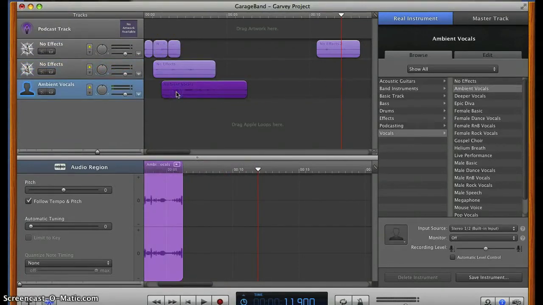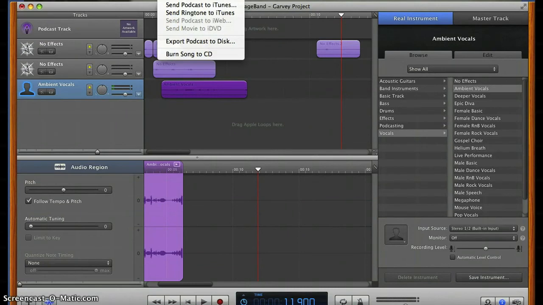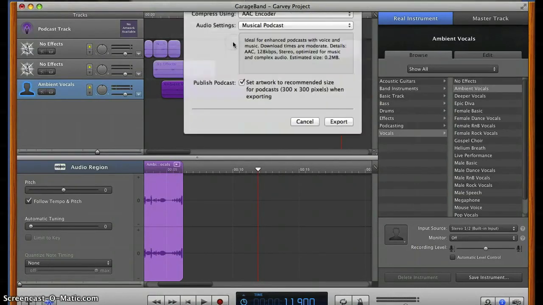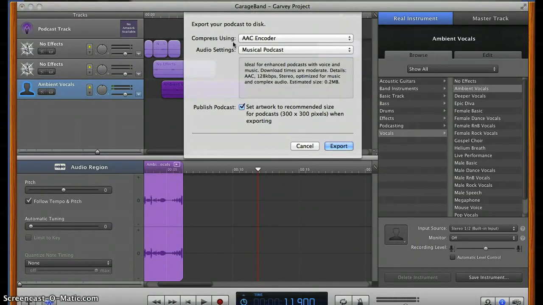When you are ready to move to the next step, like you're done with your project and you're ready to create your final audio file, then you go up to Share at the top of your screen. It's not showing because I didn't record the top of my screen, but you're going to click on Share. It's kind of beside Control or Window, and you're going to choose Export Podcast to Disk. That seems kind of weird because you think disk, but that's okay.